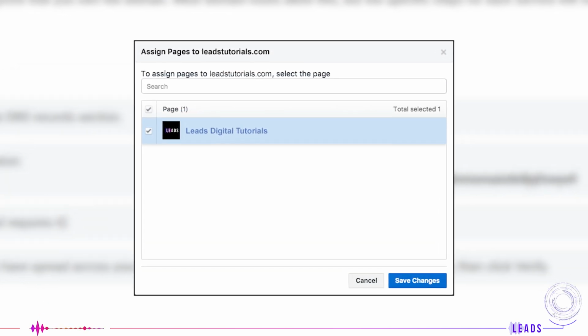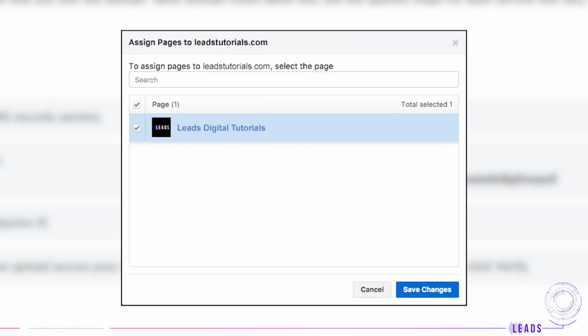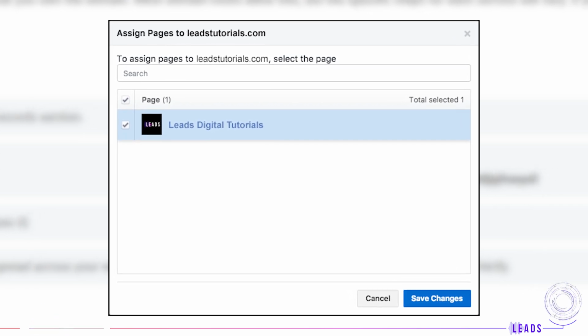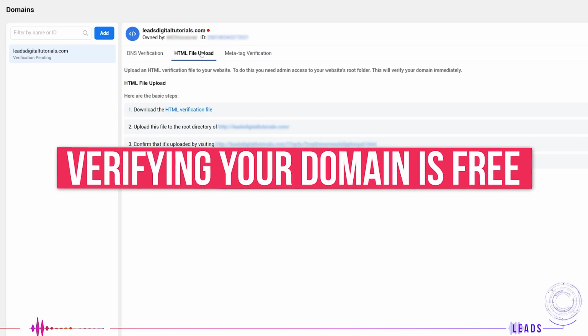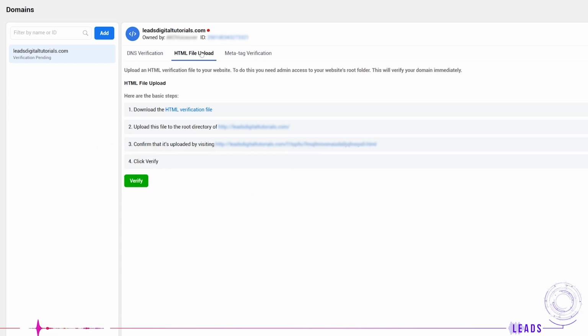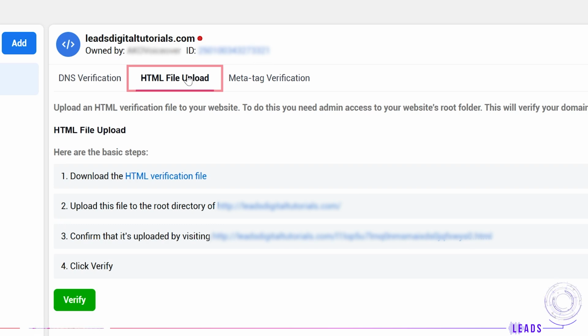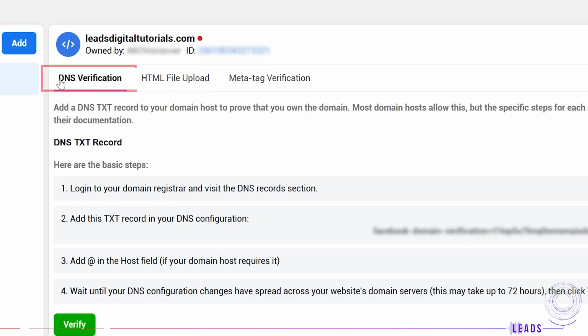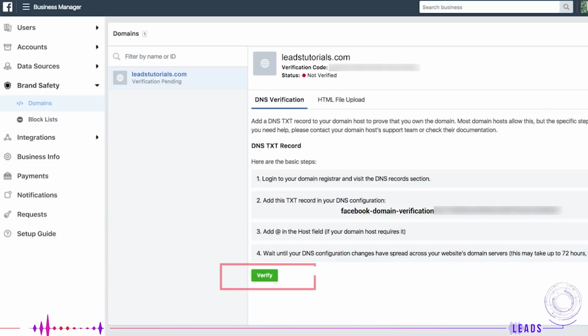Pages associated with your Business Manager need to have editing permissions in order to make changes to your ads. Verifying your domains is free. There are two domain verification methods: HTML file upload and DNS verification text record. This part is more for developers, so be sure that you have one. Remember that you can't edit page post links unless you verify your domains in Business Manager.